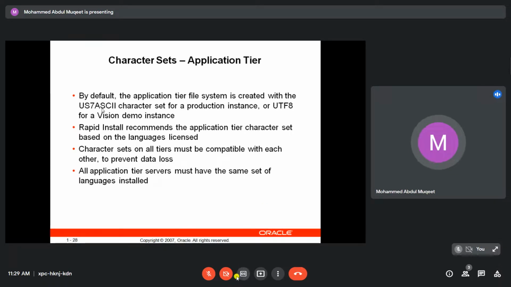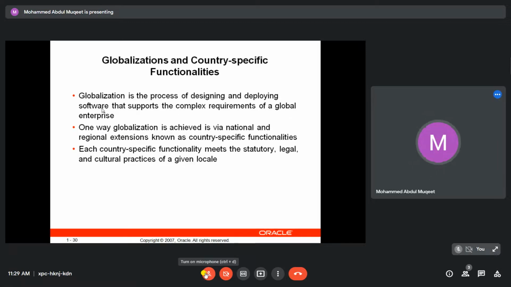Character set. By default, Oracle Applications is created with the US7ASCII character set for a production instance, or UTF-8 for a Vision demo. Rapid Install recommends the Oracle Applications character set based on the language licensed. Character sets on all tiers must be compatible with each other to prevent data loss. All application servers must have the same set of languages installed.